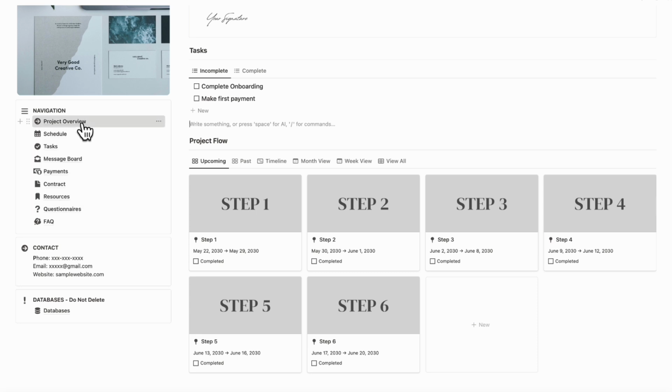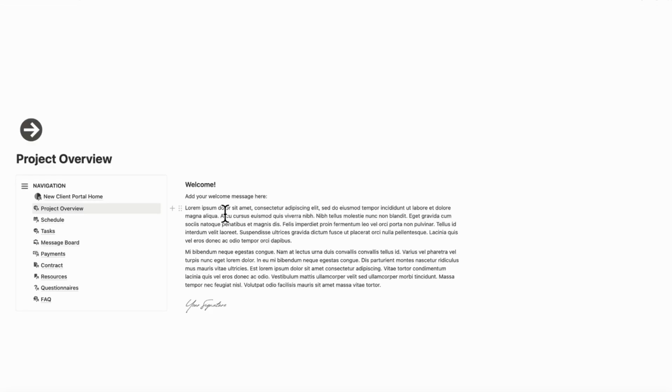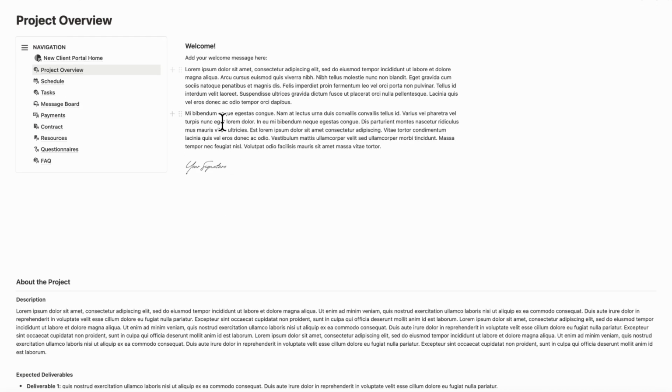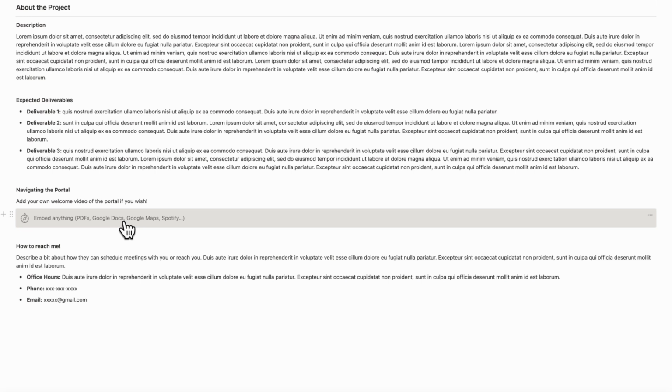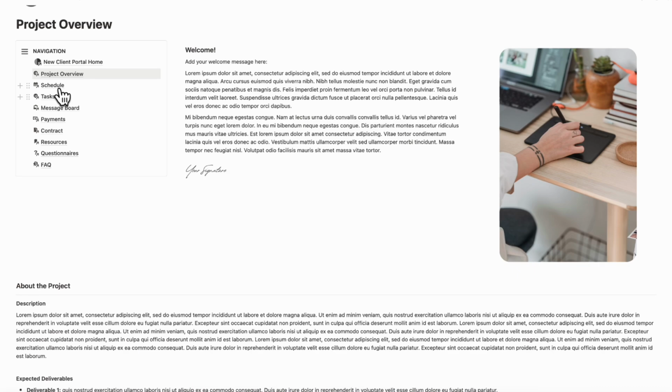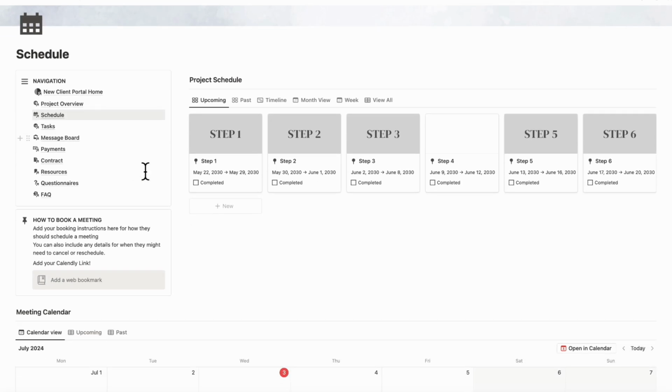And then if we go to project overview, this is a space where you can also have some special message here, as well as a description of the project, expected deliverables, how to navigate the portal, and how they can reach you. Then if we go to our schedule, you can again see the step-by-step process for the schedule.